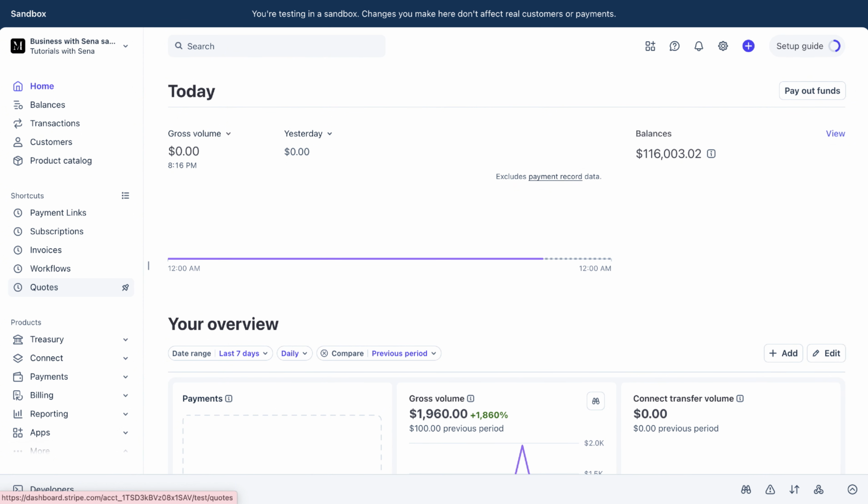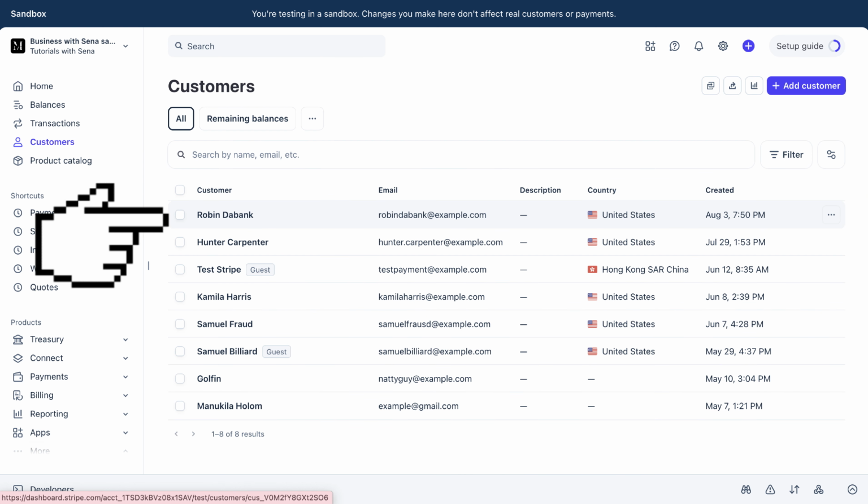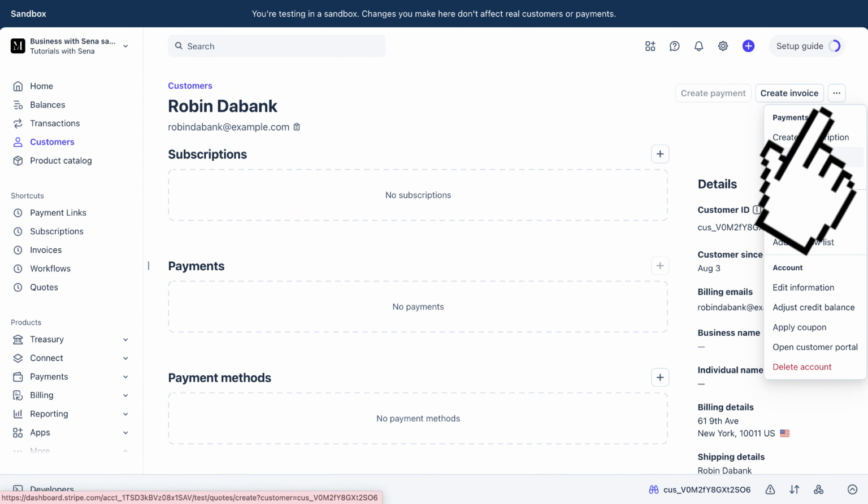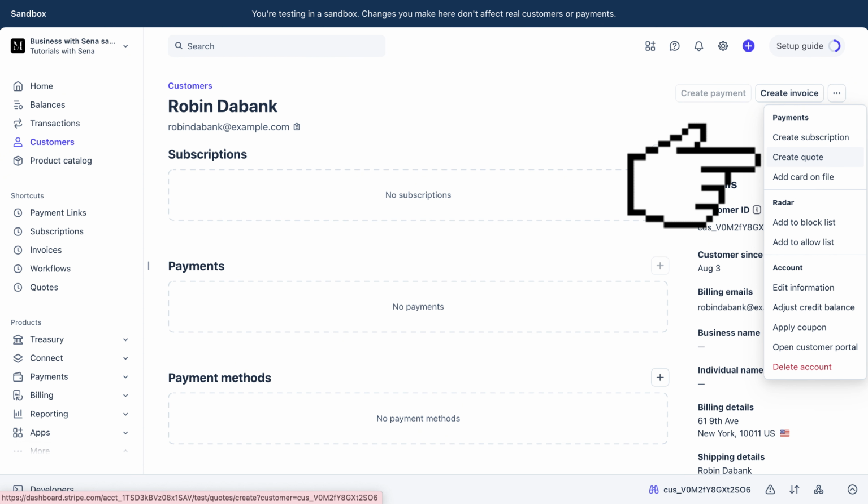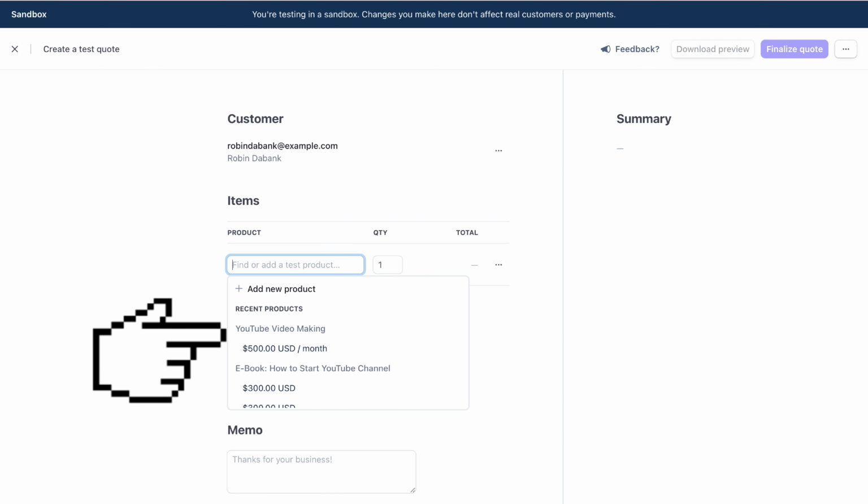But if you don't find it there, click on the Customers option over here. Select a random customer to open their details. Then hit the three horizontal dots around the top right corner and select the Create quote option. After that, select a random product or service that you currently have.